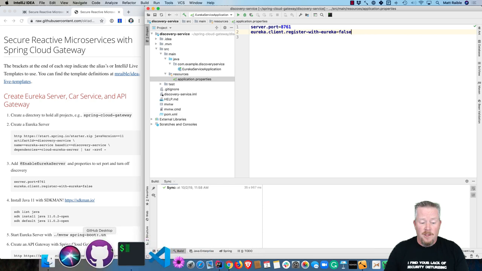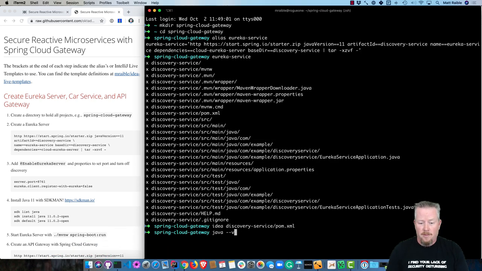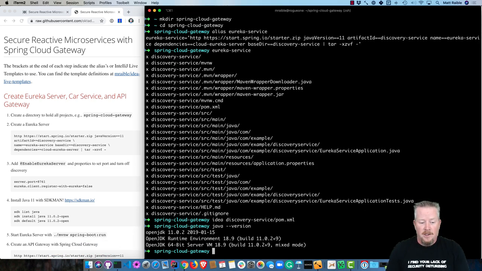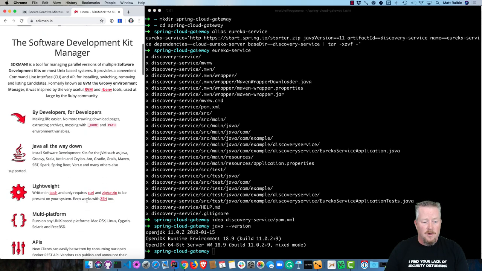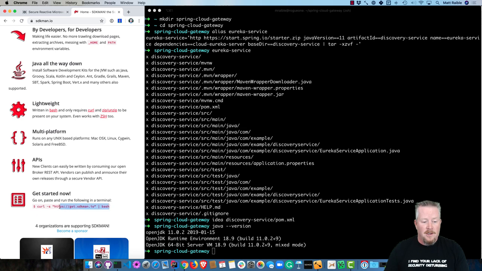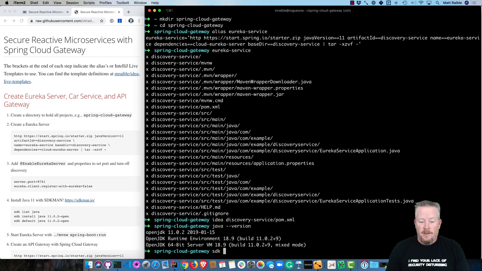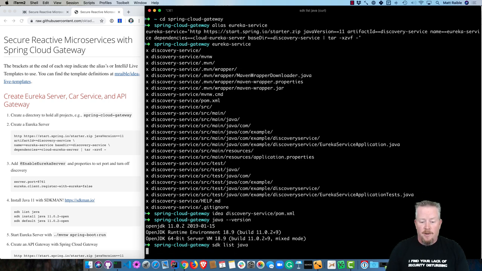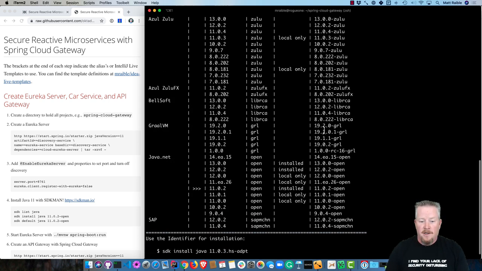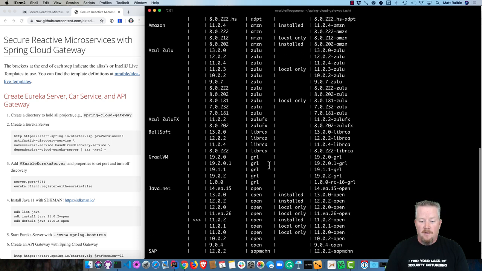I am using Java 11, so if I type java -version, you can see that it is Java 11. If you don't have Java 11 installed, you can use SDKMAN for that. SDKMAN is a slick tool that can install all kinds of SDKs for you on the JVM, and you'll see this is the command you need to install it. If I wanted to see all the different Java versions available, I could do sdk list java, and you'll see there's everything, even Java 14 early access, and Java 13, which I do have installed, but I won't be using.